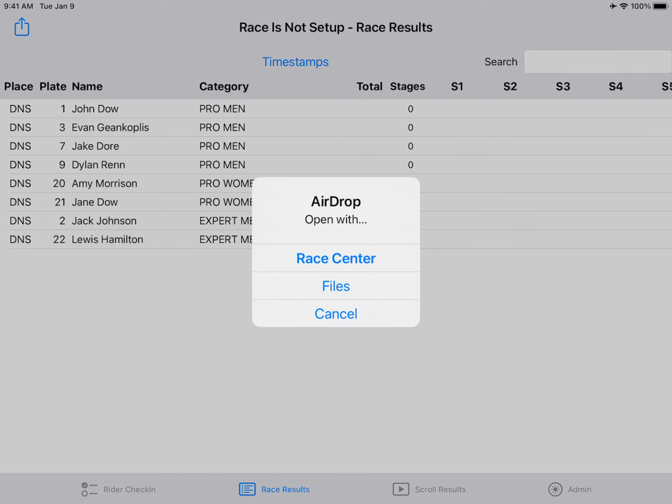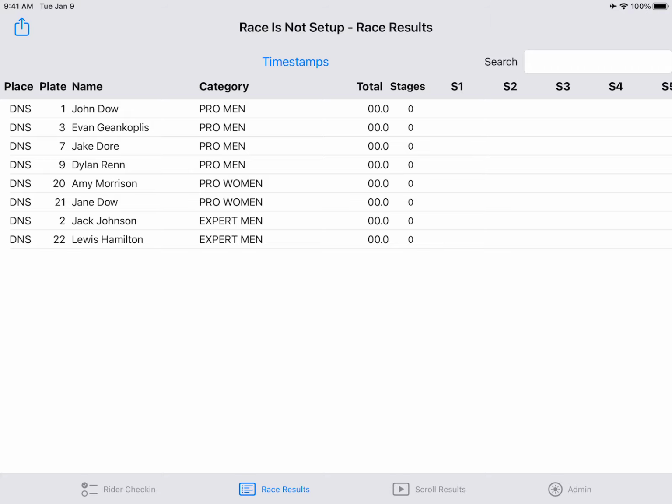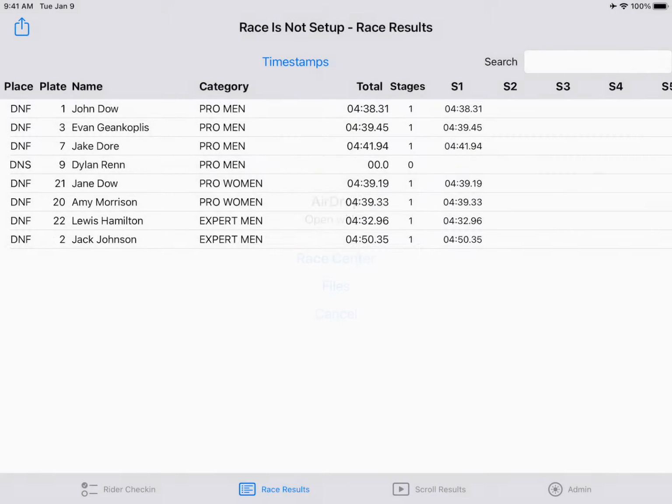And there that pops in. I'm going to put that to RaceCenter. And stage 1 finish. There that goes, RaceCenter. And you see right away stage 1 fills in. And you kind of see Dylan doesn't have a time. We'll get back to that in a second.